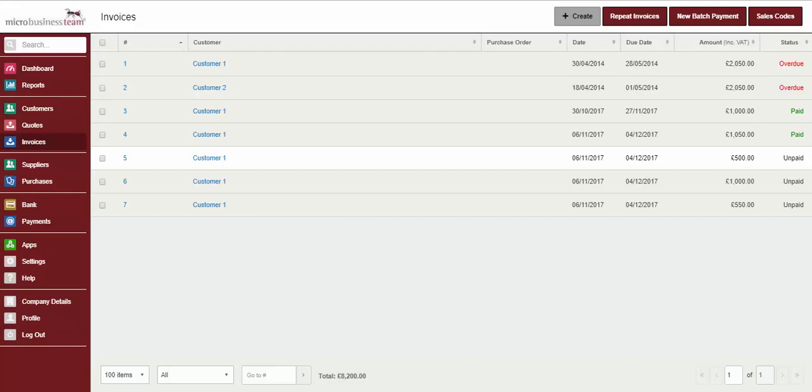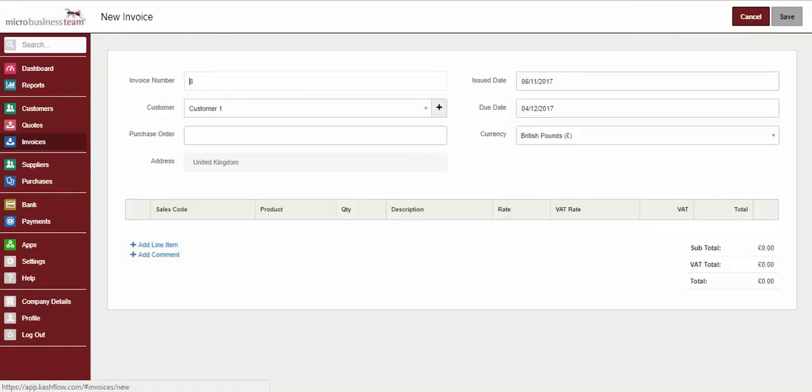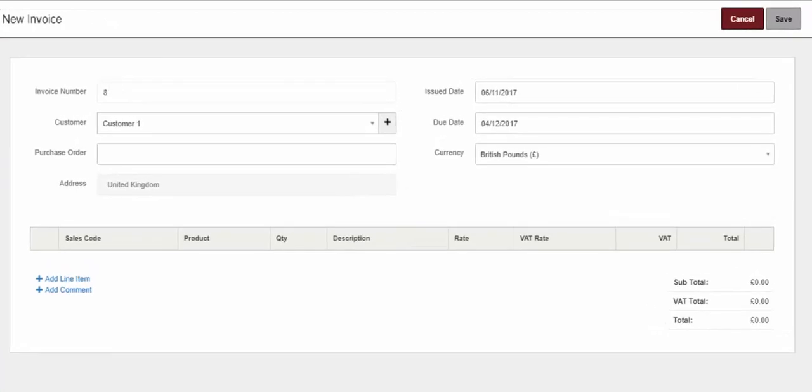So to create the invoice, all we do is click the Create button and it will come up with the next invoice number. Ours is our 8th invoice that we've created. We can only have numbers in this field, so you won't be able to put any letters in there. It's only numerical. We can then choose the customer from the drop down box there.